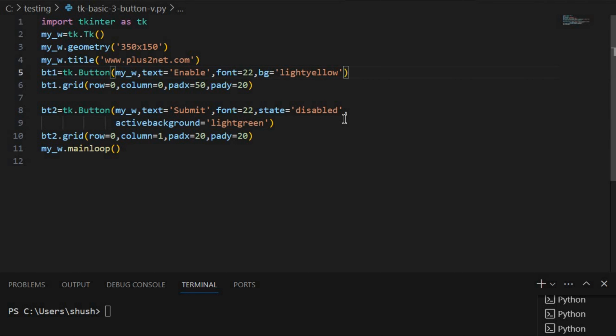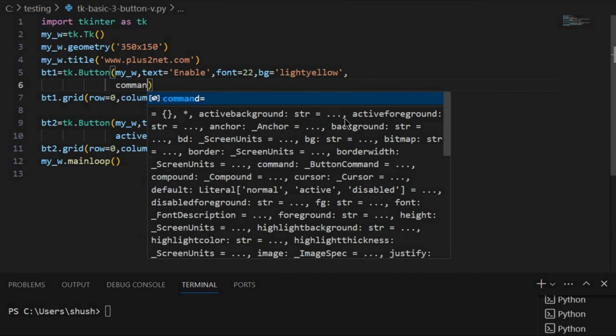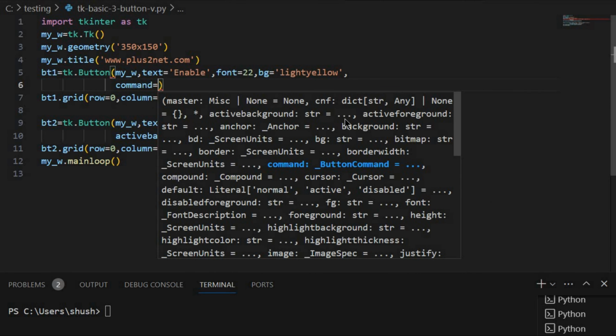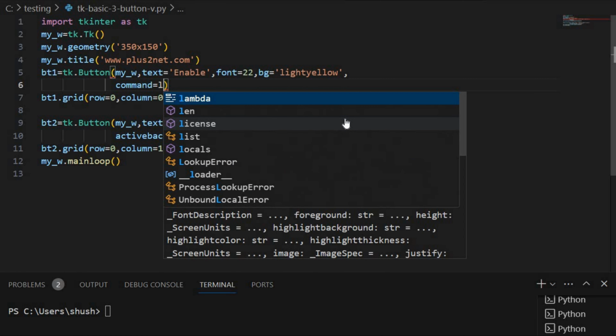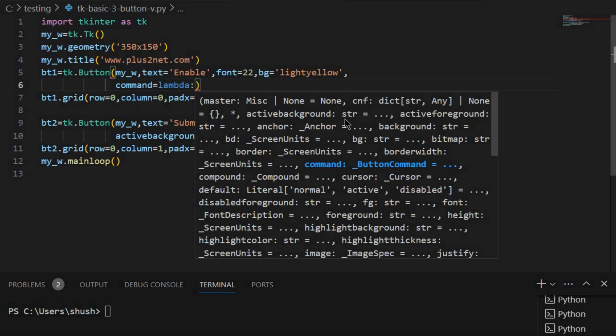Let's add the command attribute to the first button. I am going to the next line and writing command. What will happen when the button is clicked? I am just saying lambda. So this lambda will run a small command.